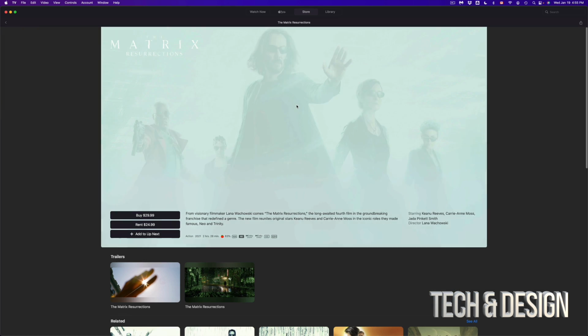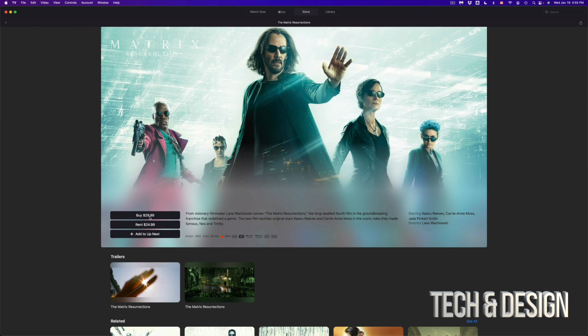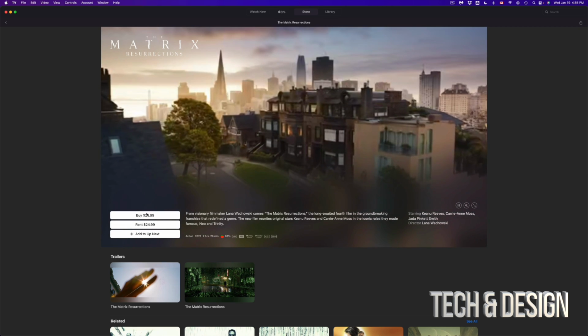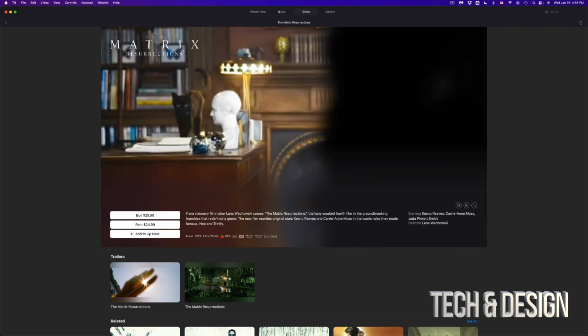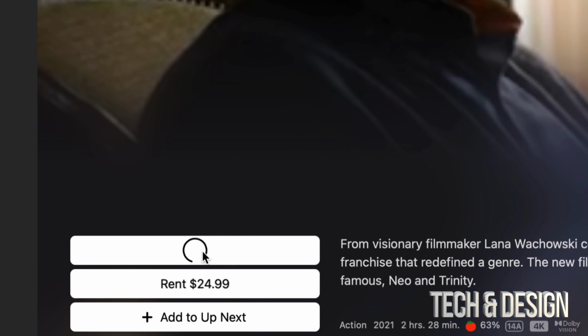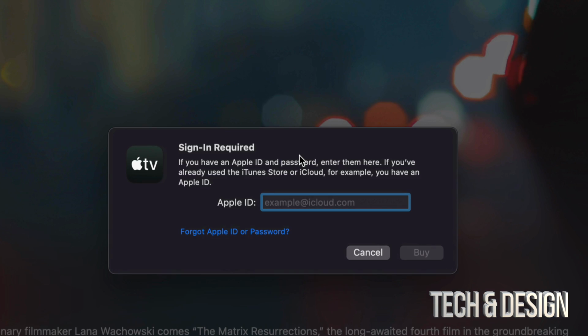Let's just tap on that one, for example, and we're going to see that buy is 29 and then rent is 24. So most people are going to end up buying this. At this point in time, we're going to show you how to do that. So we're just going to tap or click where it says buy. If you haven't signed in, or even sometimes when you've been signed in already, it might ask you to sign in again.